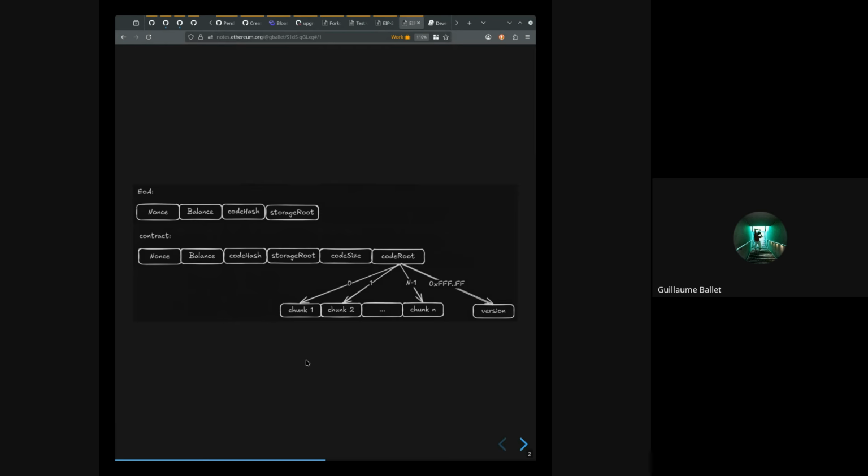So you have two types of accounts. You have the EOA and the contracts. And the EOAs, they don't really change. I mean, they don't change at all. In fact, you still have the nonce, you have the balance, you have the code hash, and you have the storage root. But for contracts, we add 2 extra fields.